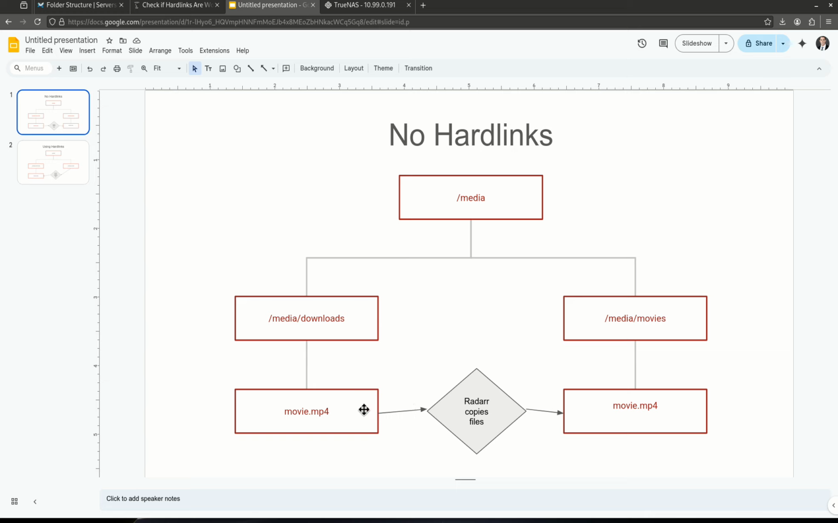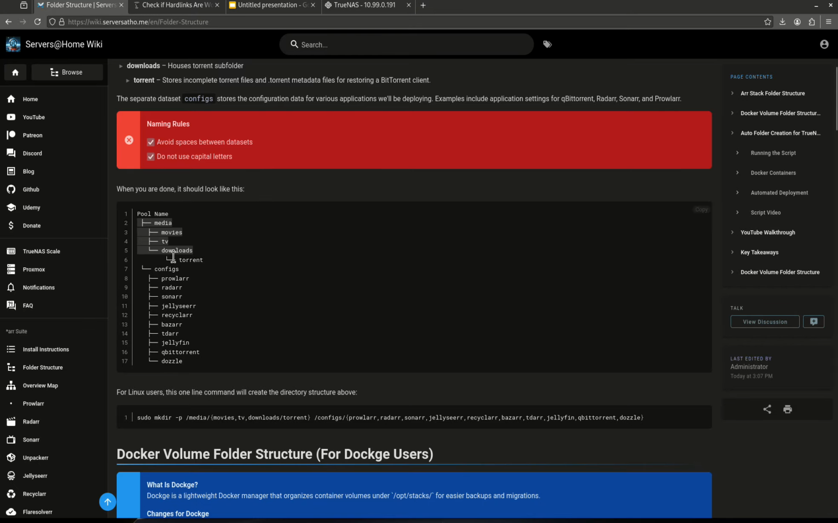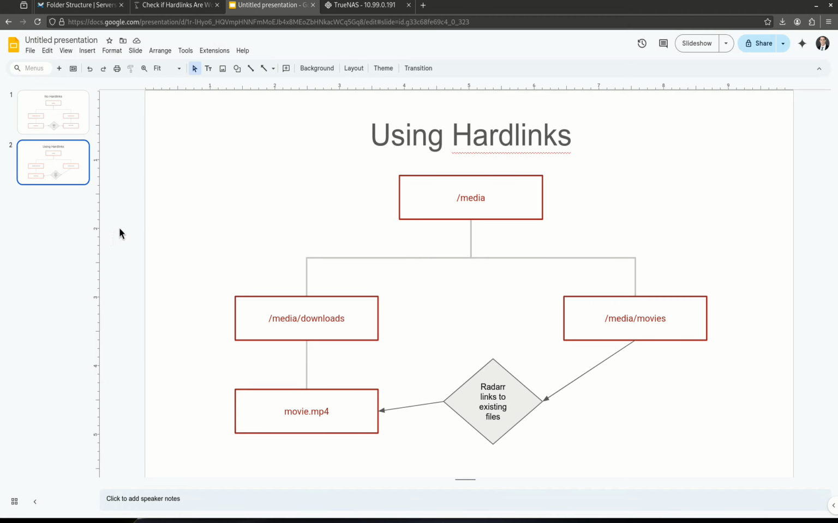Just to watch one thing, I have to store it twice, costing me double as much hard drive space. So the important thing about hard linking is, if you have hard linking set up correctly, using this folder structure here, where you have one data set for media and then have three directories underneath them, what it's going to look like for the server is this. This is using hard links. This is what happens when Radarr is hard linking your files correctly.